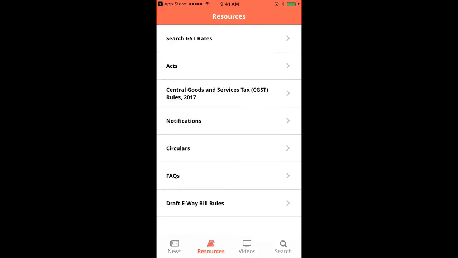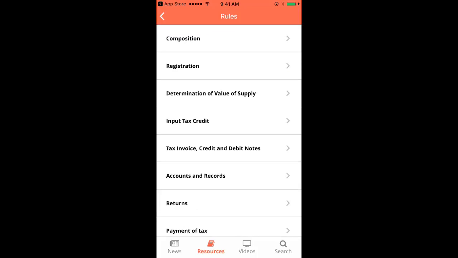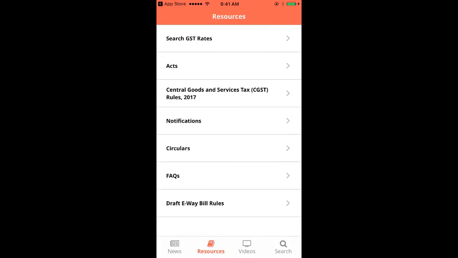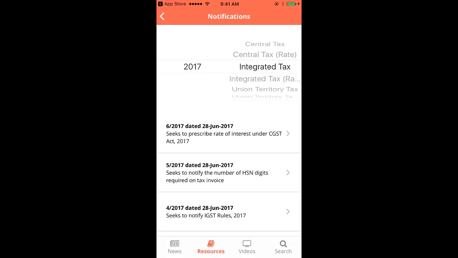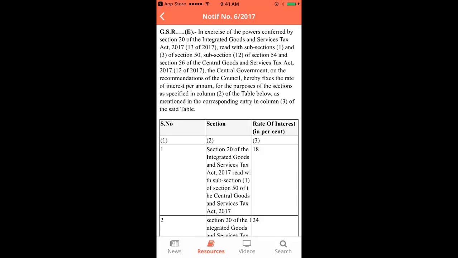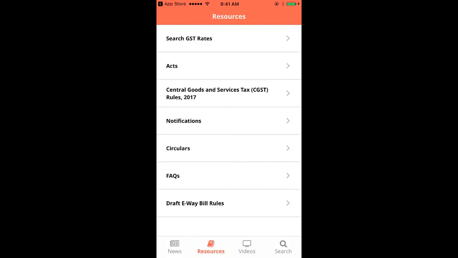Similarly, you get to look at the various rules, and you can also search for notifications. The year 2017, what are the notifications on integrated tax? Just scroll to integrated tax and you get the list of notifications. Click on any of the notifications and you get the notification. Similarly, circulars.